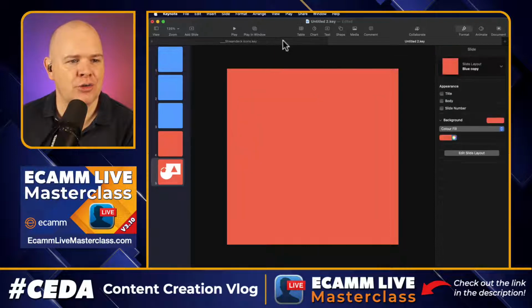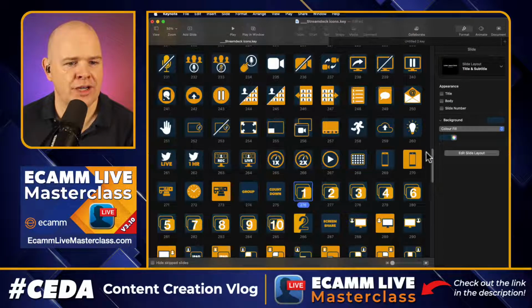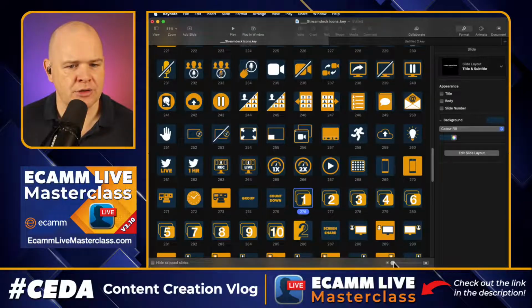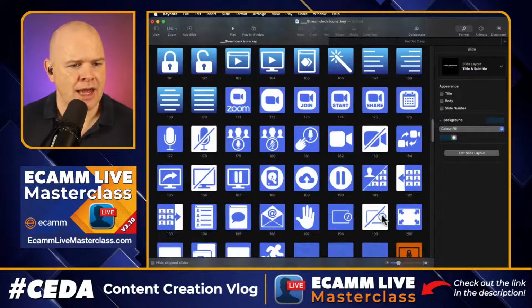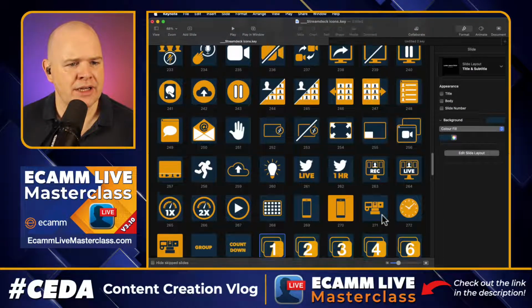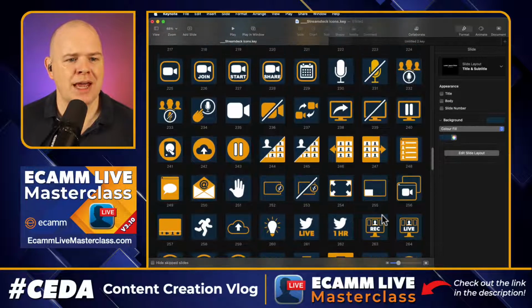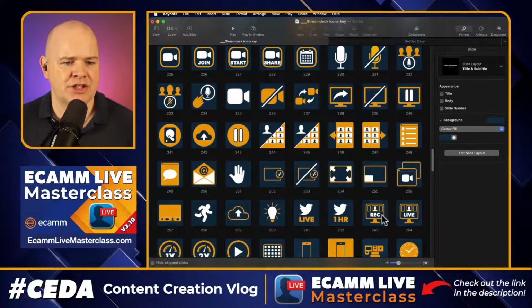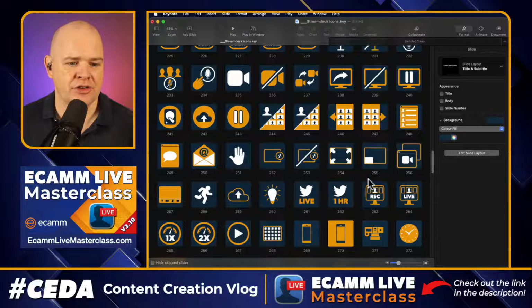Let me just show you, though, the icons that I've got over here. So here I've done a combination of things. These are all my Ecamm Live icons, by the way. They're a little bit small on the screen, so let me zoom in as I scroll down here. Some of these have been made with images that are part of the icon set that you've got in Keynote, but then I've just modified them.